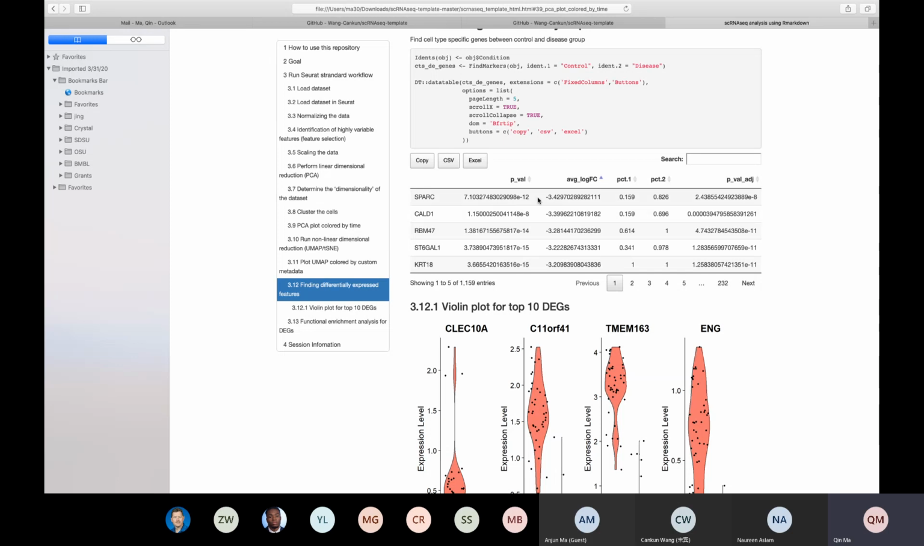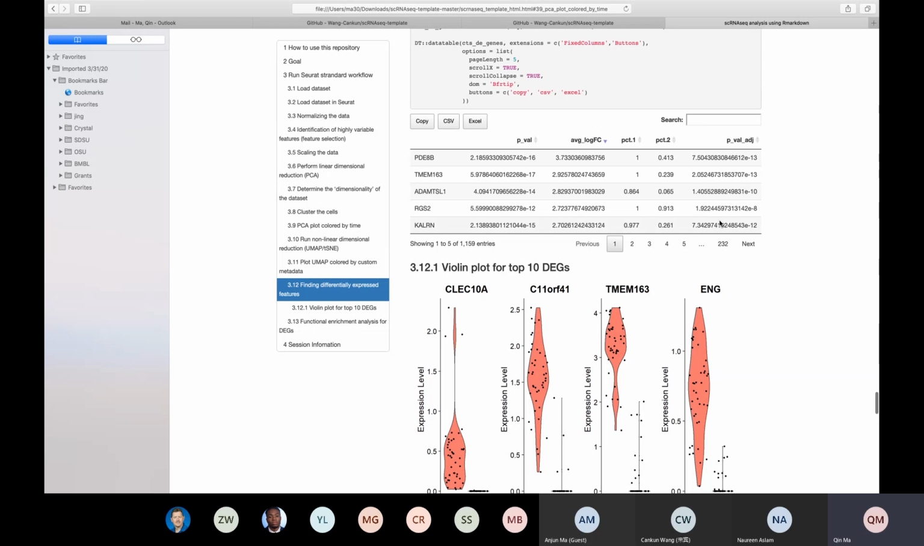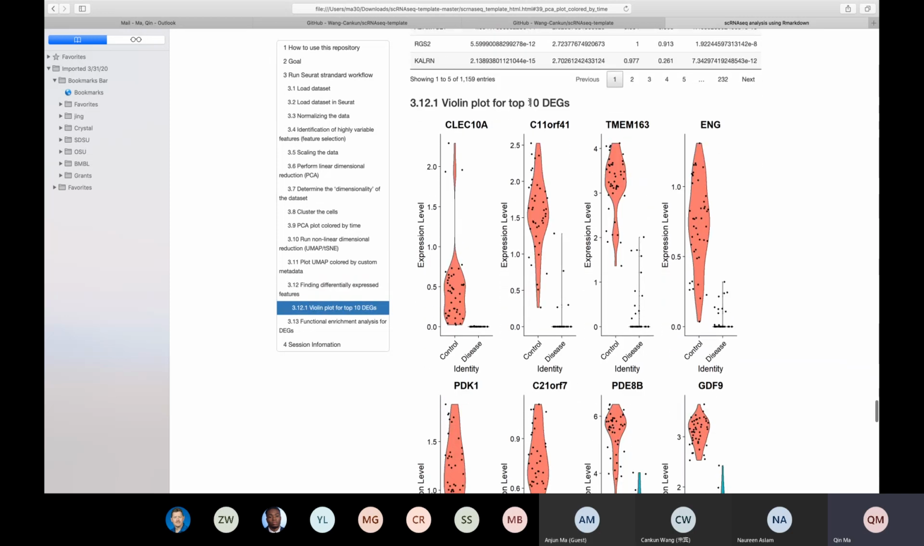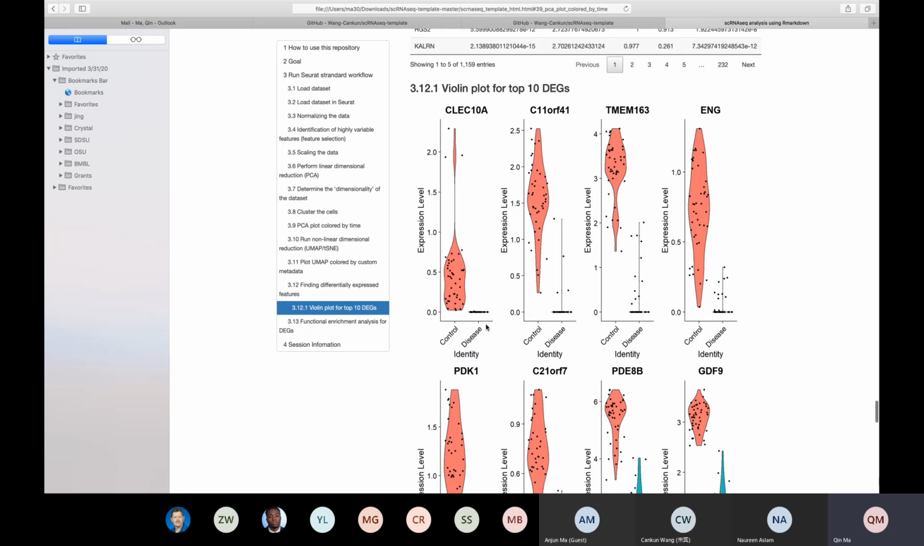In this way, you can see the minus log fold change. In this way, you can see the positive log fold change. That's the p-values. Okay, and then you can pick some top differentially expressed genes to plot their variant plot. Which means you can see in this specific gene, they are significantly differentially expressed between control and disease.